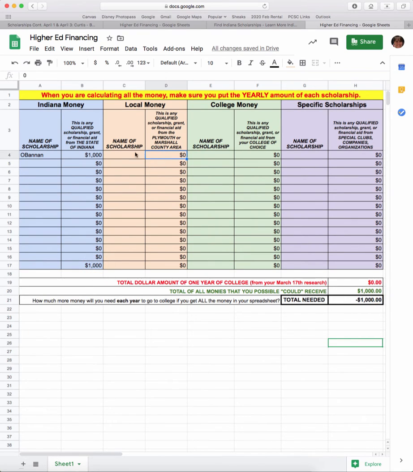So when you do local money, say you get the Tri-Kappa, I should have capitalized that. Maybe it's $500 per year, or maybe it's a one-time thing. If it's a one-time thing, put it in there. And you will see that it automatically adds at the bottom, and it will automatically total here. So when you get done with filling out all the monies you could possibly get, all you're going to have to do is go back to your March 17th research and plug in how much 1 year of expenses you're going to need to go to the college of your choice.